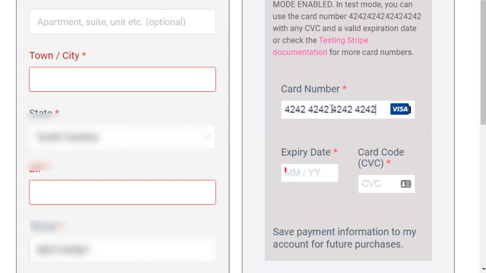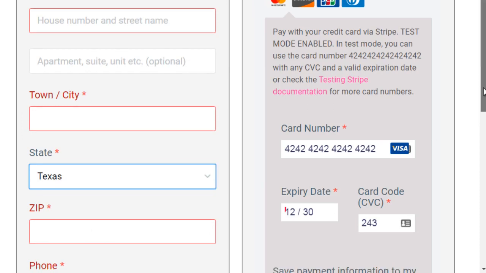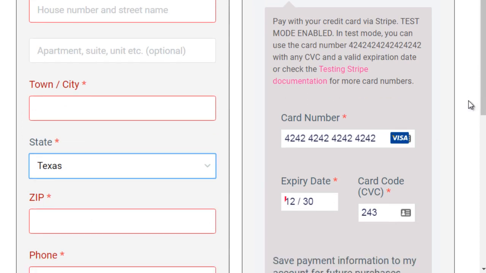So that would be the 4242, 4242 all the way here, and then the expiration date, which we could just say December 30. And then the CVC code, just random numbers. Okay, so once you've entered all that information, you just simply select submit and make sure that it actually goes through. And that's all you have to do. It's really easy like that.